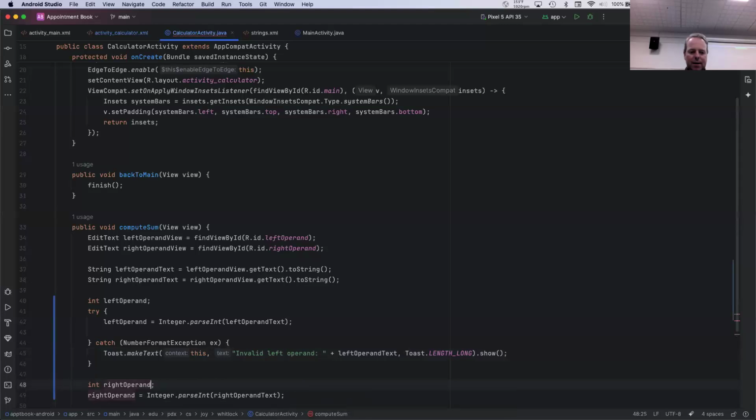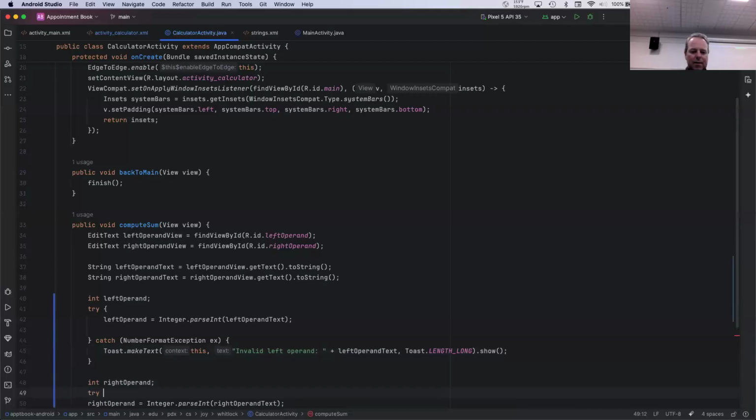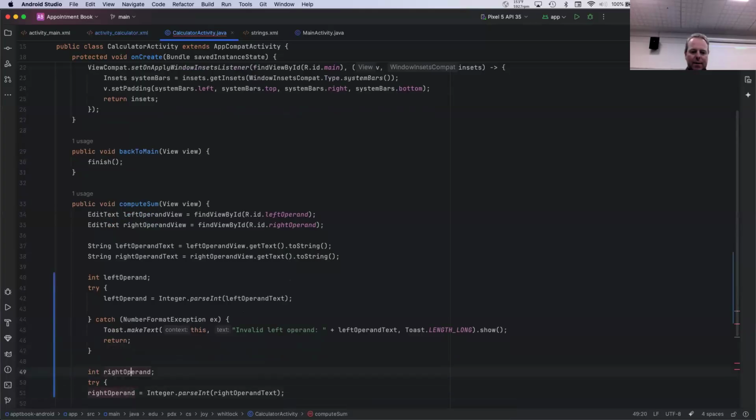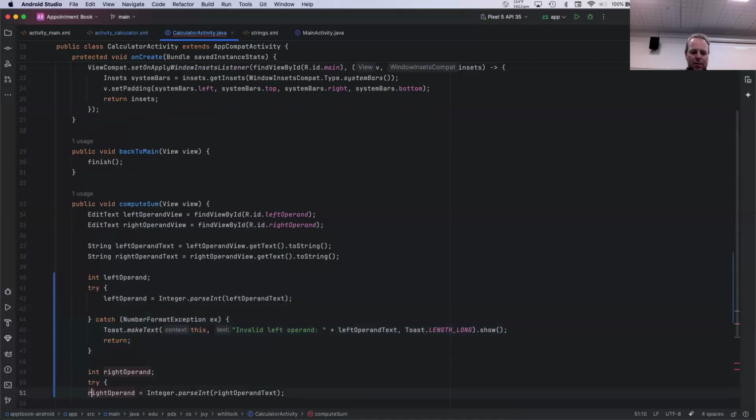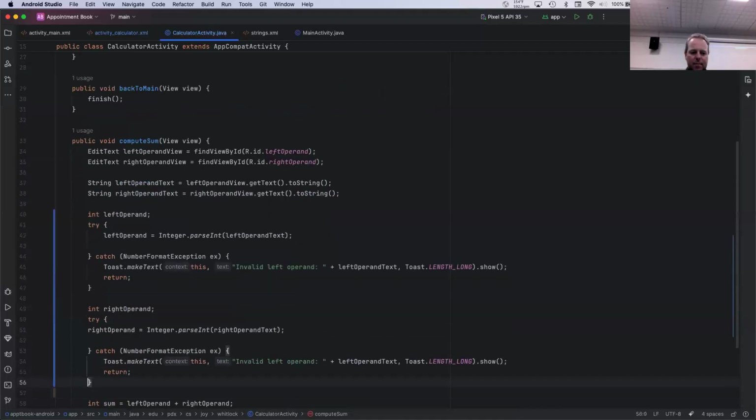Split that into declaration and assignment, try. Oh, I want to return here. Sorry. And then I want to do exactly the same thing for the right operand. Invalid right operand.